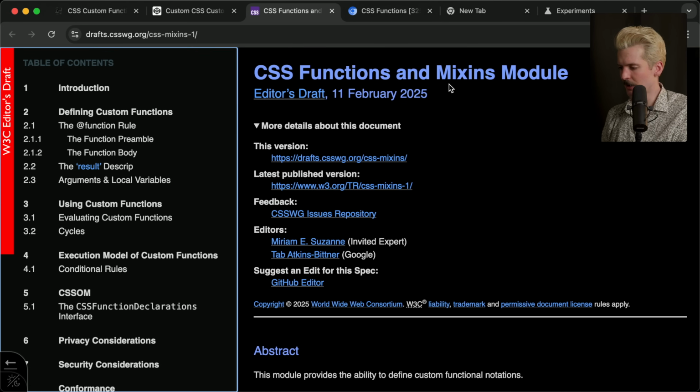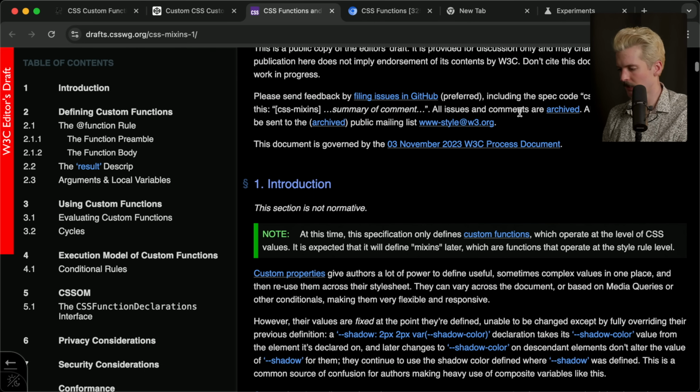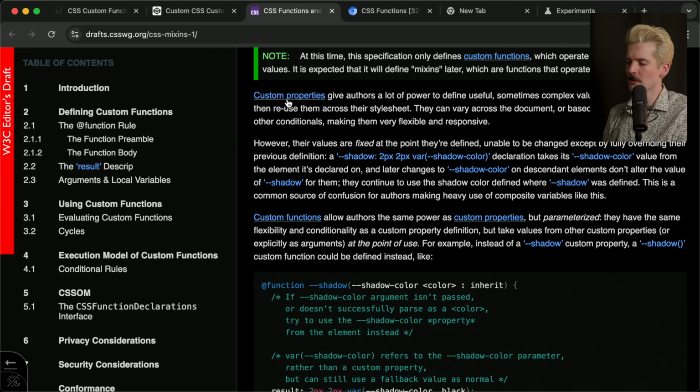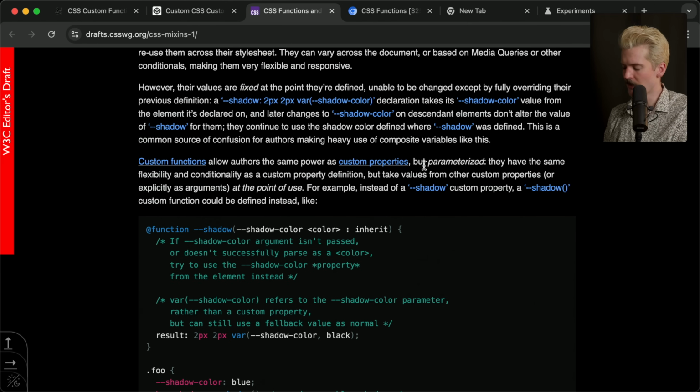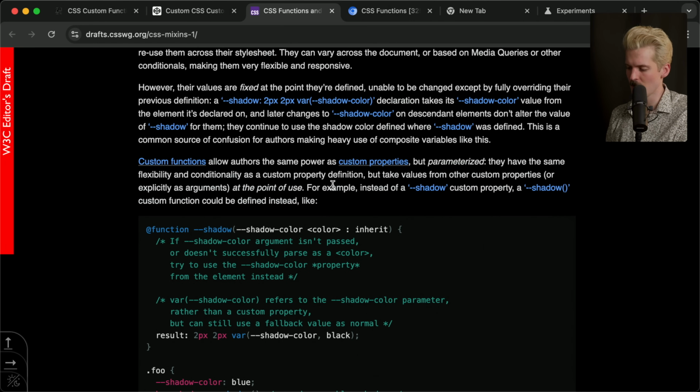Yeah, the editor's draft for this is literally yesterday. Don't know when the video is coming out, but this is still super, super early. The big issue with custom properties is that they are fixed at the point they're defined. You can't change them without fully overriding them. Custom functions will allow the same power as custom properties, but parameterized. They have the same flexibility and conditionality as a custom property definition, but they take values from other custom properties, or explicitly as arguments, at the point of use.